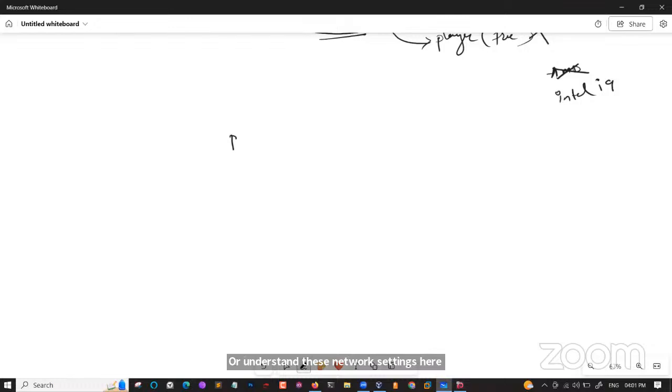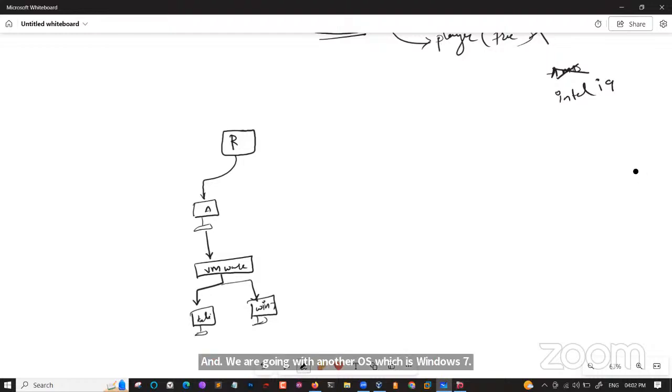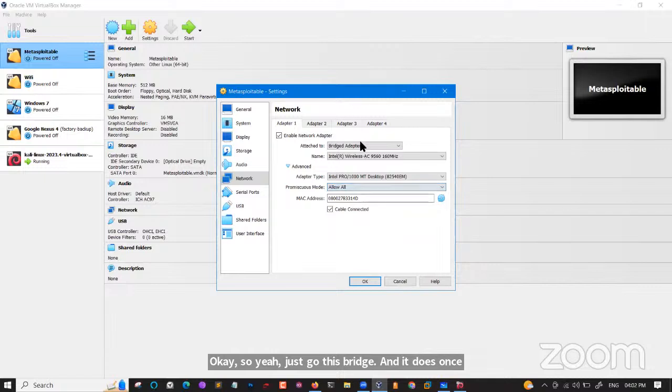Imagine this is my router. To this router, I have a host machine, or you can call it system A. In this system A, I have installed VMware. In this VMware, I'm using Kali, which we just installed, and we are going with another OS, which is Windows 7. Now imagine I have connected this Kali to the bridge network. Just go to bridge, and in advanced select allow all and make it bridge.